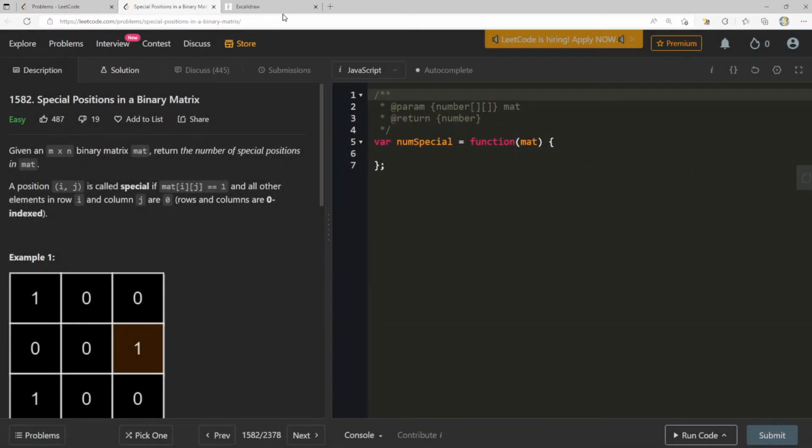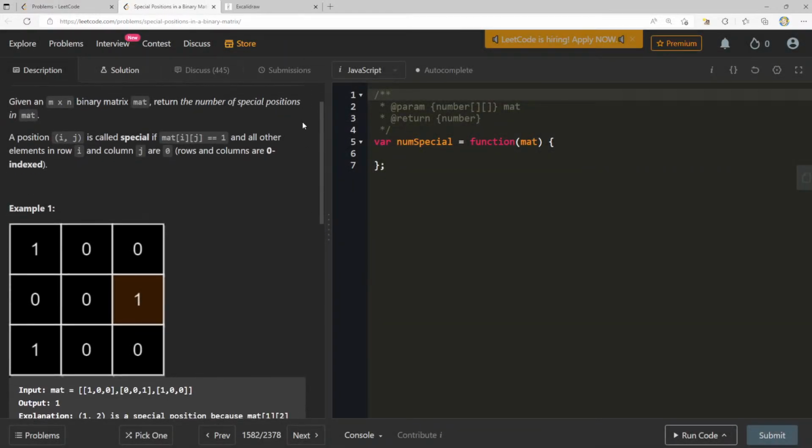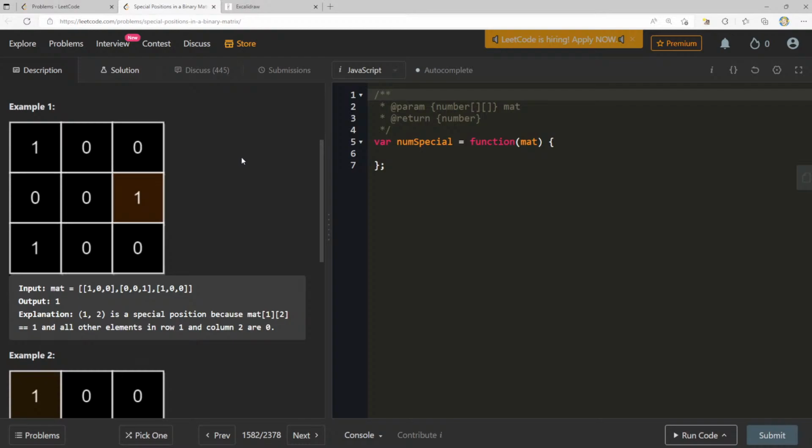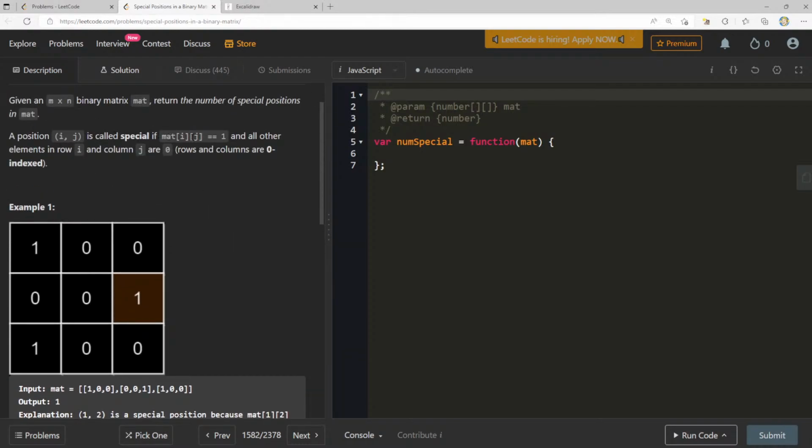Special positions in a binary matrix. Given an m by m matrix mat, return the number of special positions in mat. A position ij is called special if mat ij equals 1 and all other elements in row i and column j are 0. Rows and columns are 0 indexed. 10001. So what is it again? It's called special if all other elements in row i and column j are zeros.